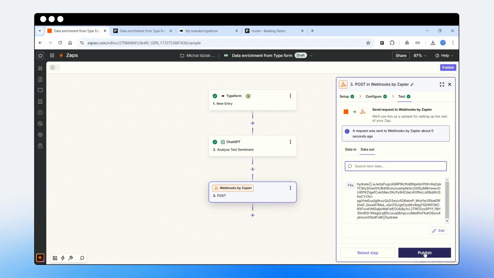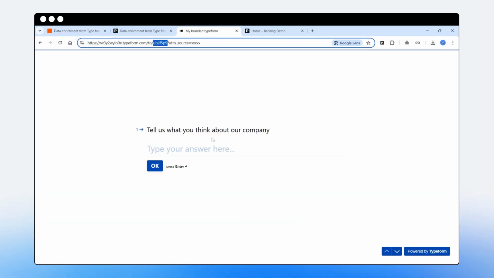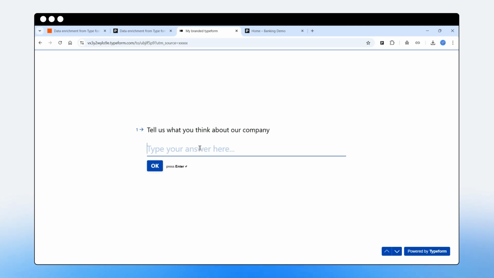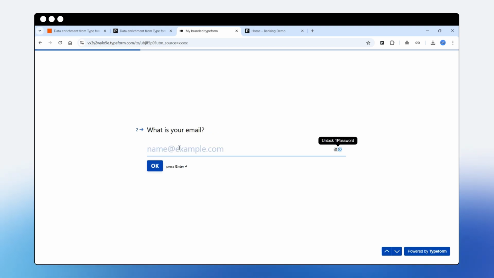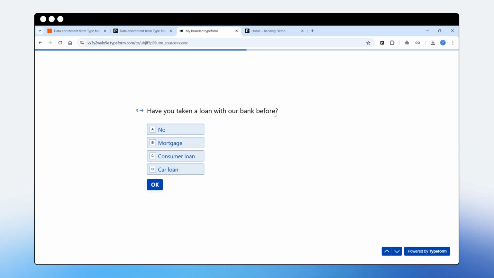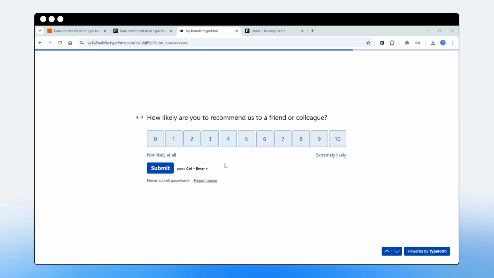I need to publish the Zap first and now go and answer the survey. So let's say, I love your bank. So, tell us what you think about our company. I love your bank. Okay, what is your email? I'm going to say mikewalker@pivik.pro. Have you taken a loan with our bank before? Let's say I'm going to choose car loan. Okay, another question is, how likely are you to recommend us to a friend or a colleague? From 0 to 10, let's say I'm going to choose 8 and let's hit submit.